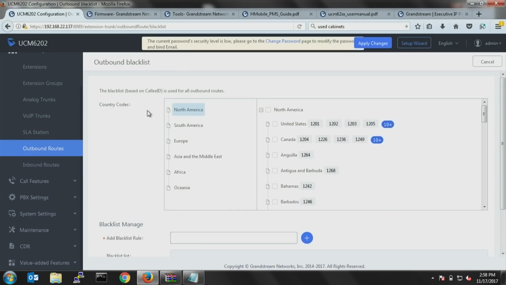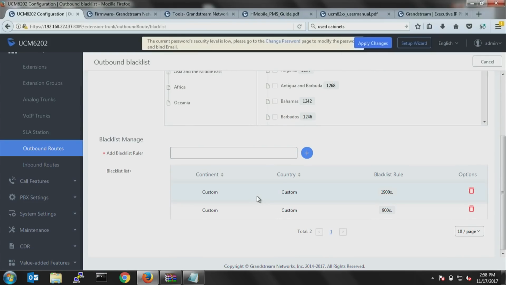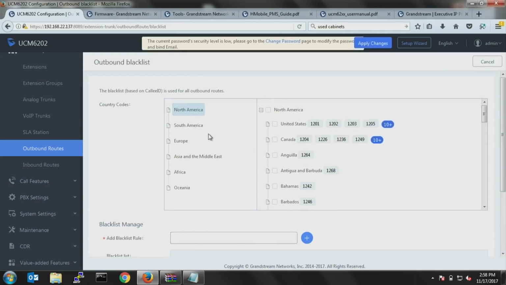You can also blacklist certain numbers. If your users, for example, dial the 900 numbers, you can include it here. You can just tell the UCM any number that starts with 900, ban this one. And you can include it both ways, with or without 1. You can include as many as you want. You can also choose by country. For example, if you don't want them to call into Europe, just choose Europe and then select European countries. Then nobody will be able to call any country in Europe.